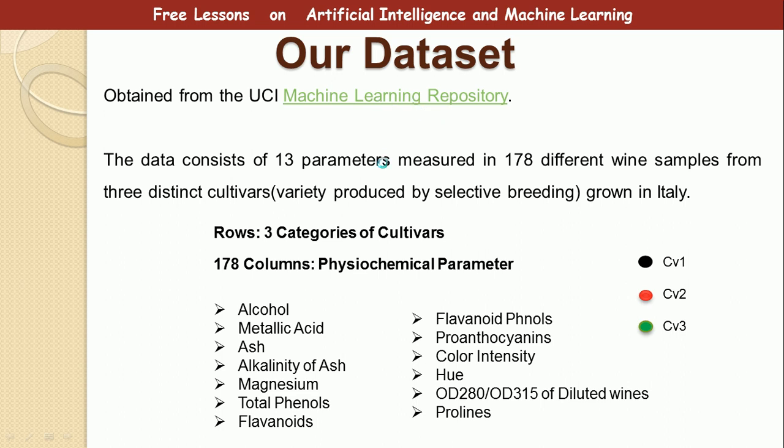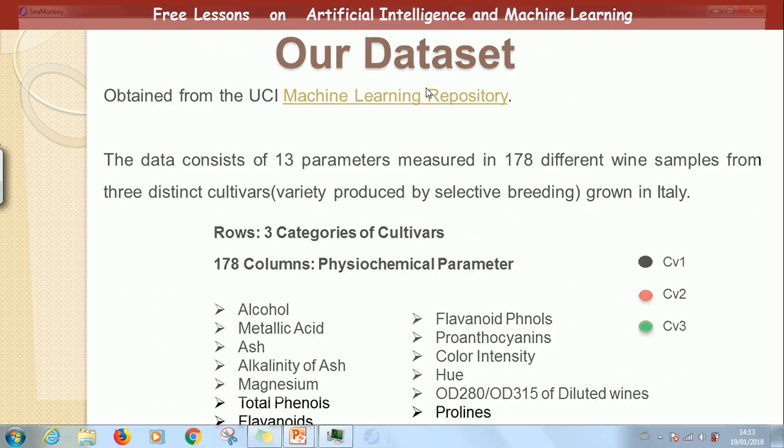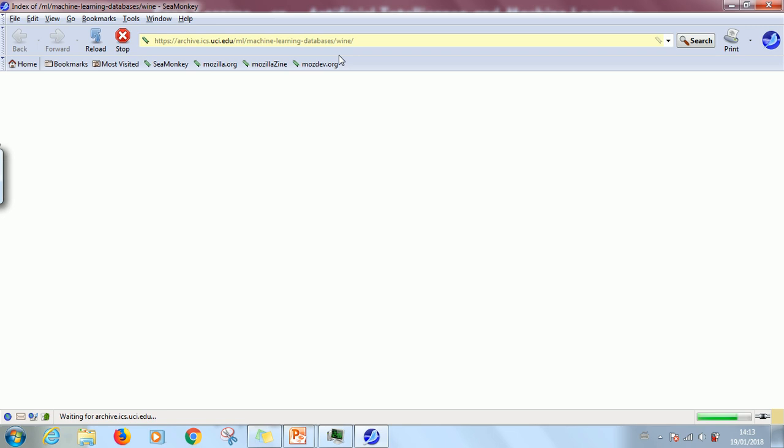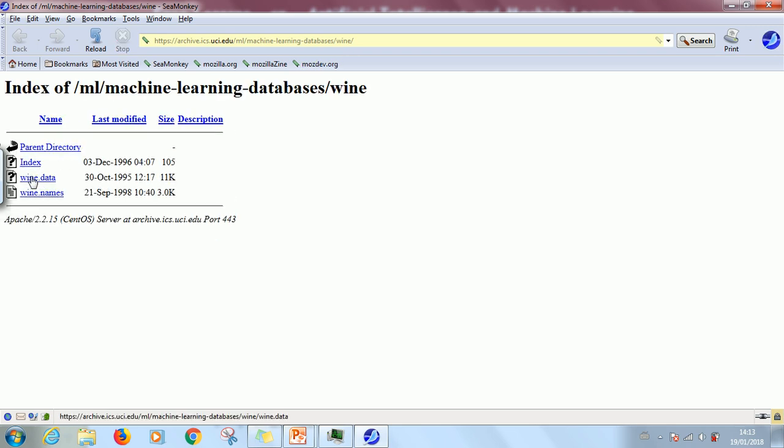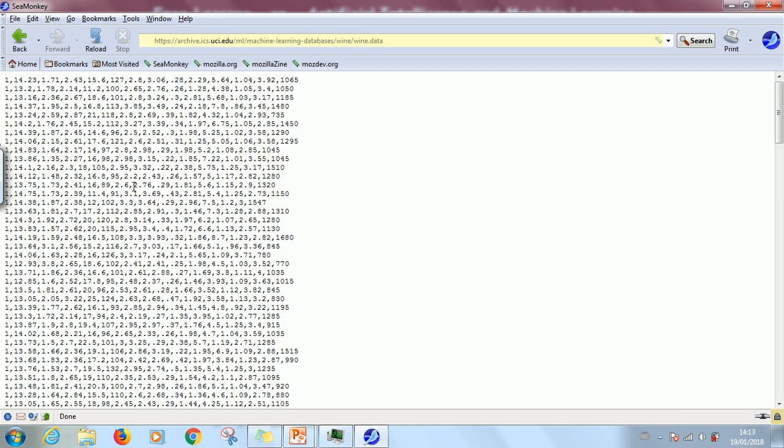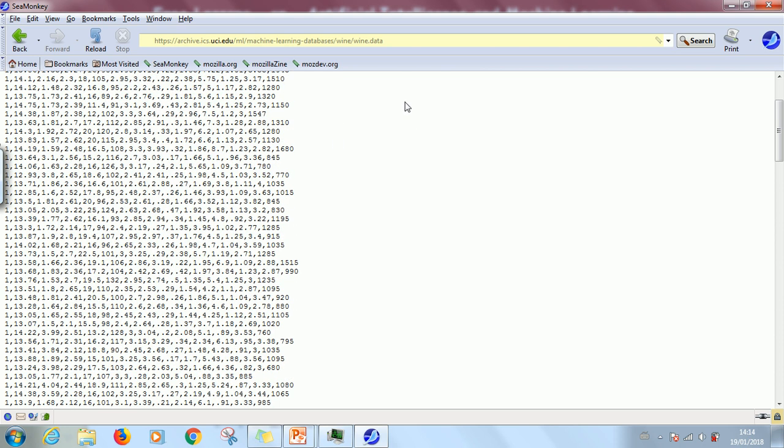I've already downloaded it, but maybe let's just download it a second time. Okay, so this is the data. There are three items there: index, wine.data, and wine.names. So we go ahead to look at wine.data. So this is how the data looks like. For sure, it doesn't make any sense at all.